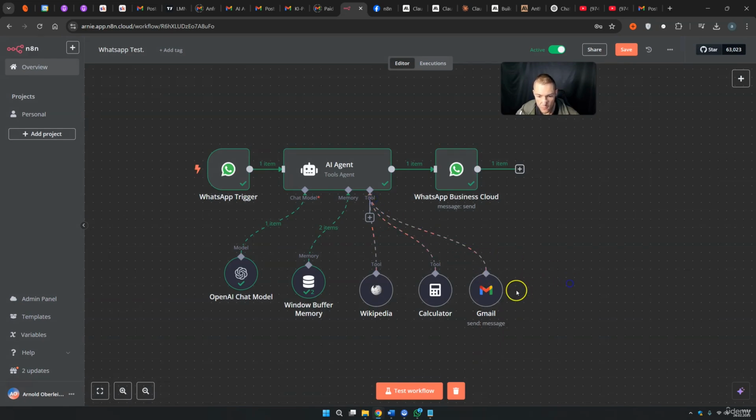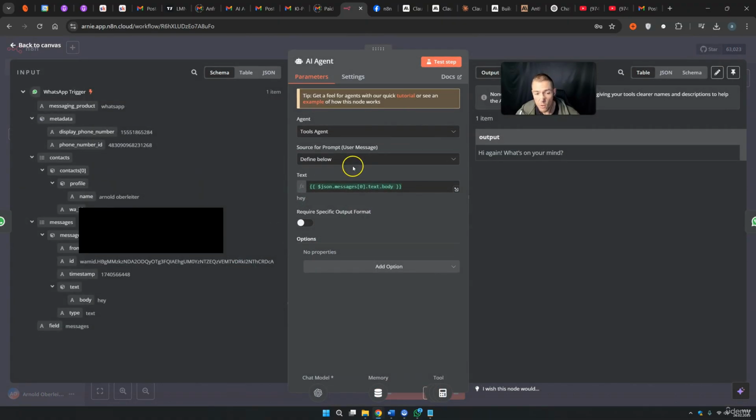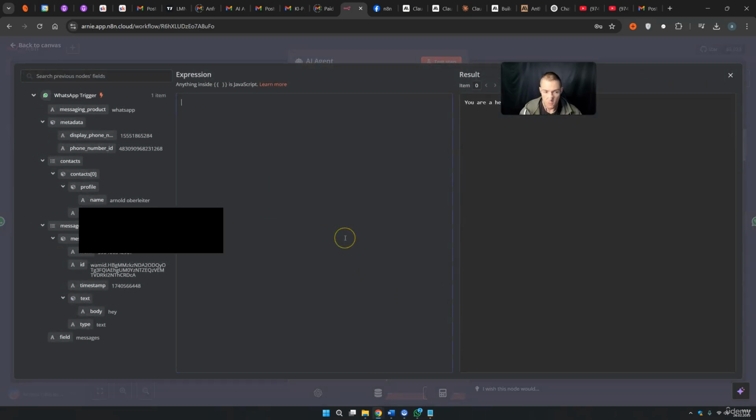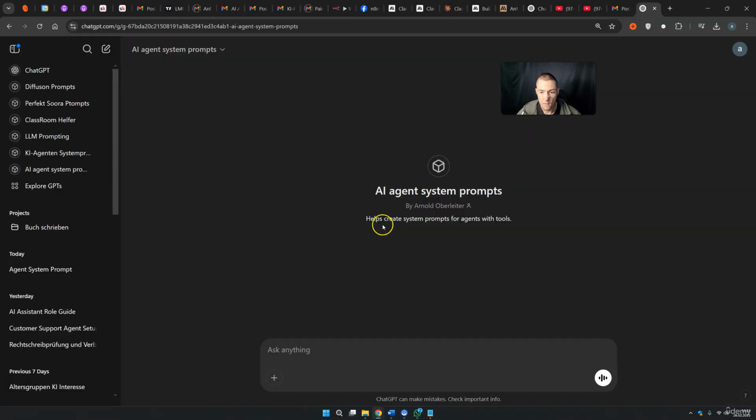So boom, into tools. And right now we should make a system prompt, of course. So we go on our AI agent. You already know how we can make the system prompts. You can simply press on add options, system message, expression, we will make it bigger. And right now I just want to make a simple system prompt. Let's just use our AI agent. I have a simple agent. It is a personal assistant. It has the send mail tool and Wikipedia.